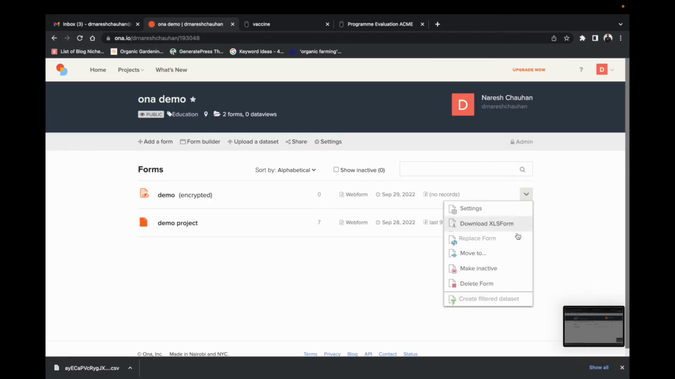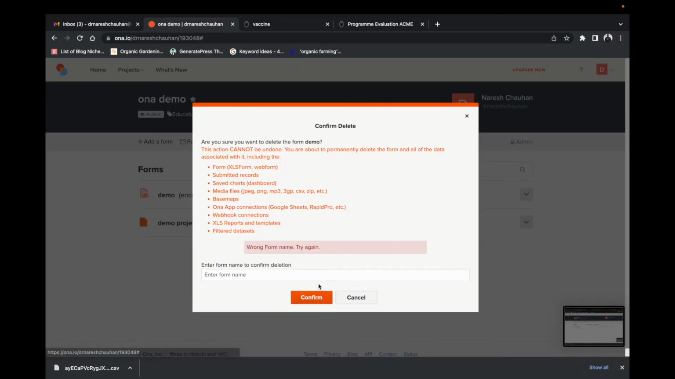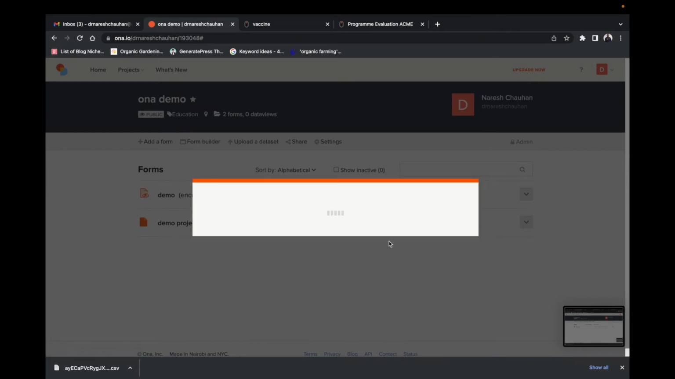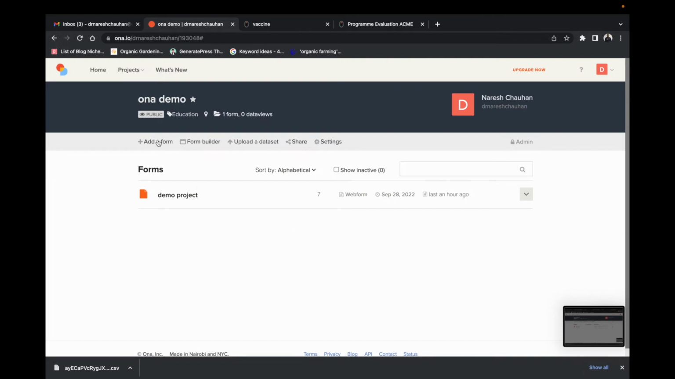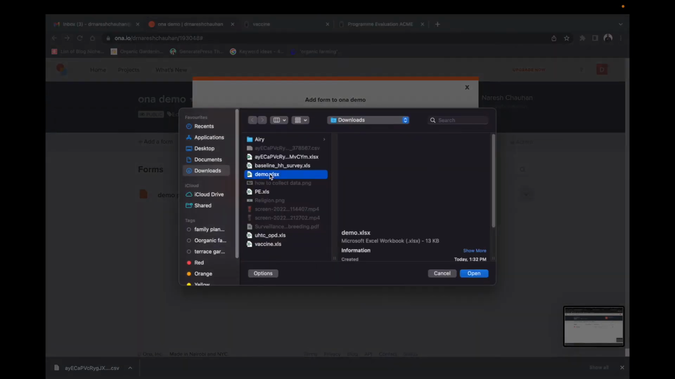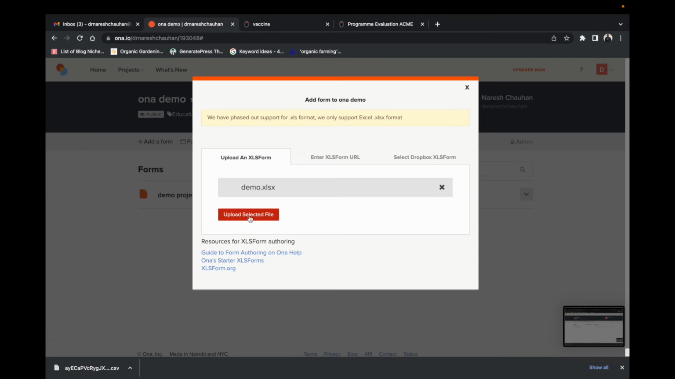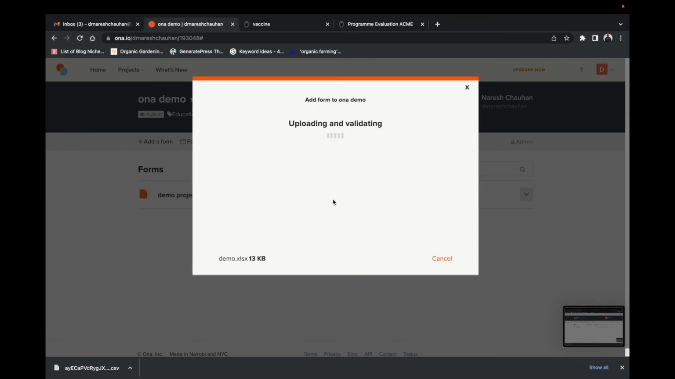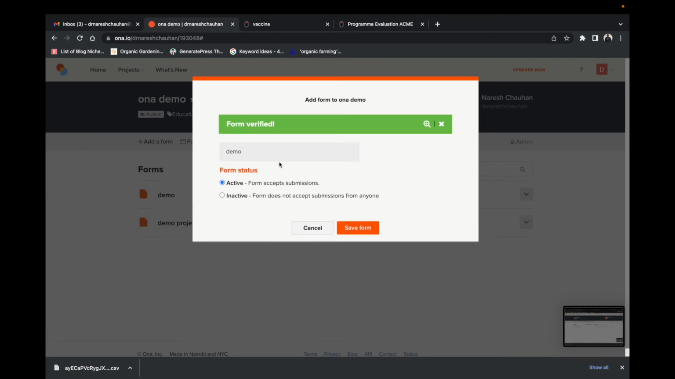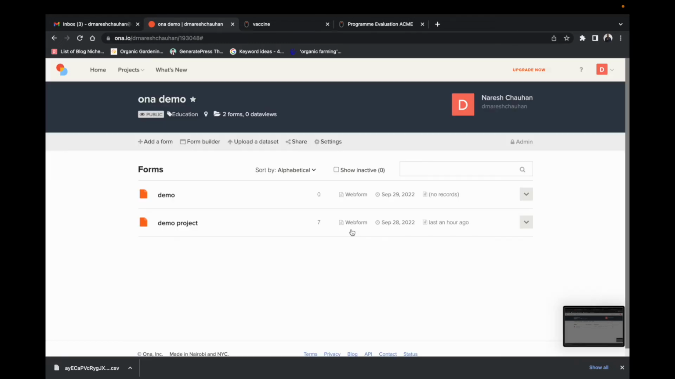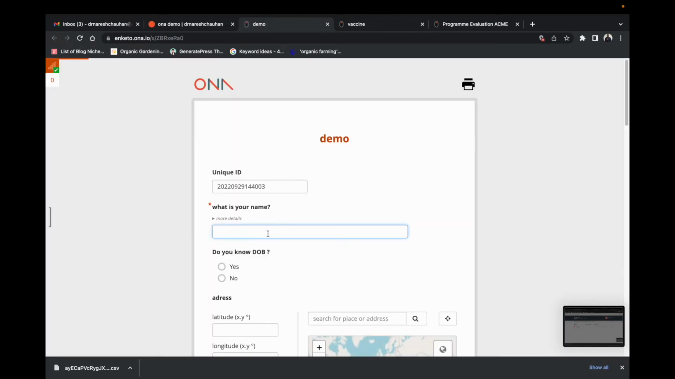It is showing that this form already exists, so we can delete it. Write down demo and delete it because it already exists. Okay, choose form, demo one, upload selected. Okay, form verified. Thank God. Let us open the form. Okay, this is the same form.